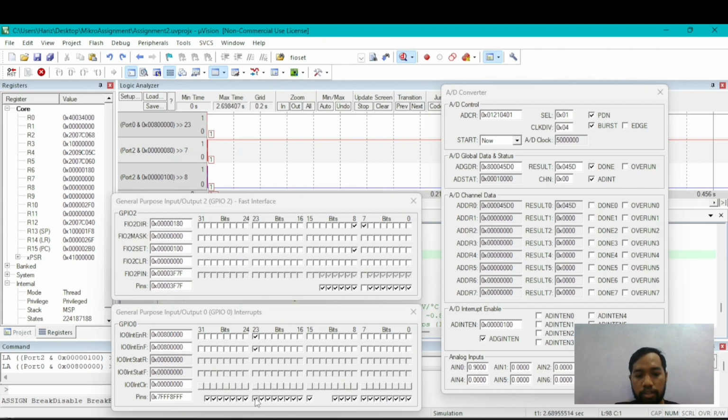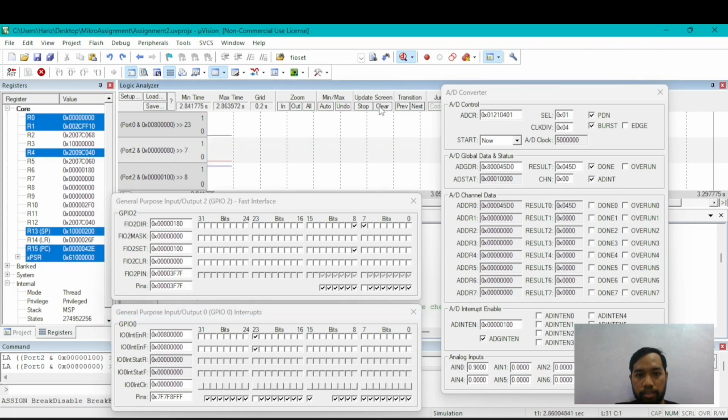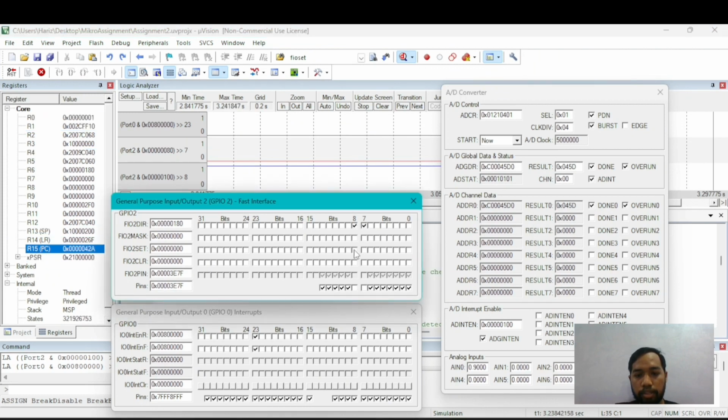Now we will test our interrupt. First, we clear the logic analyzer. As you can see here, we turn on the interrupt. And as you can see, both pin 8 and 7 won't turn on because of the interrupt.